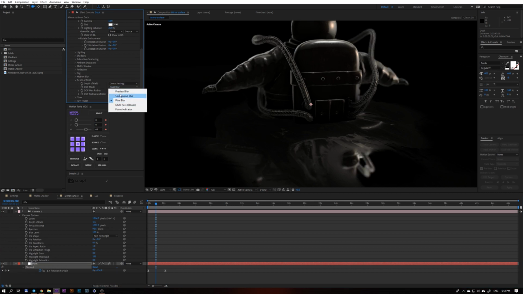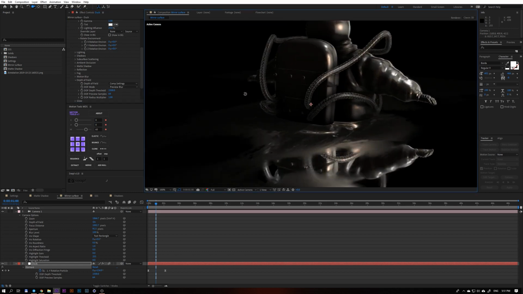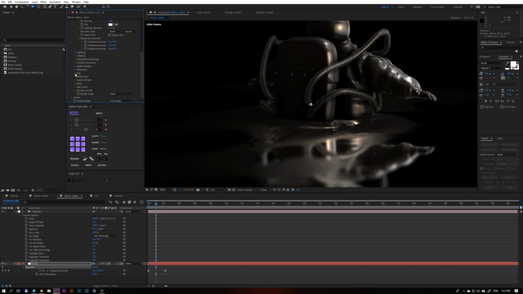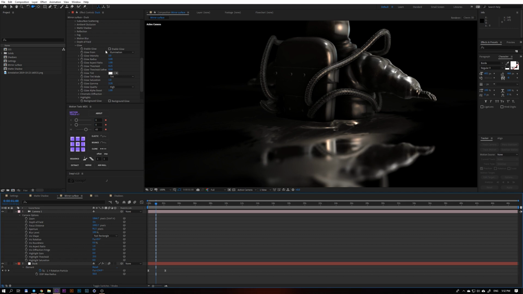There are also the blur modes. I never change them from pixel blur. You can select Preview Blur just to load preview faster. That's all. Glow. I never use it, so I don't even want to talk about it. I only apply glow on top of objects. You can play with it if you have some illumination enabled for one of the layers. Ray Tracer. I never use it either. Here you can select the display modes, but I never do.